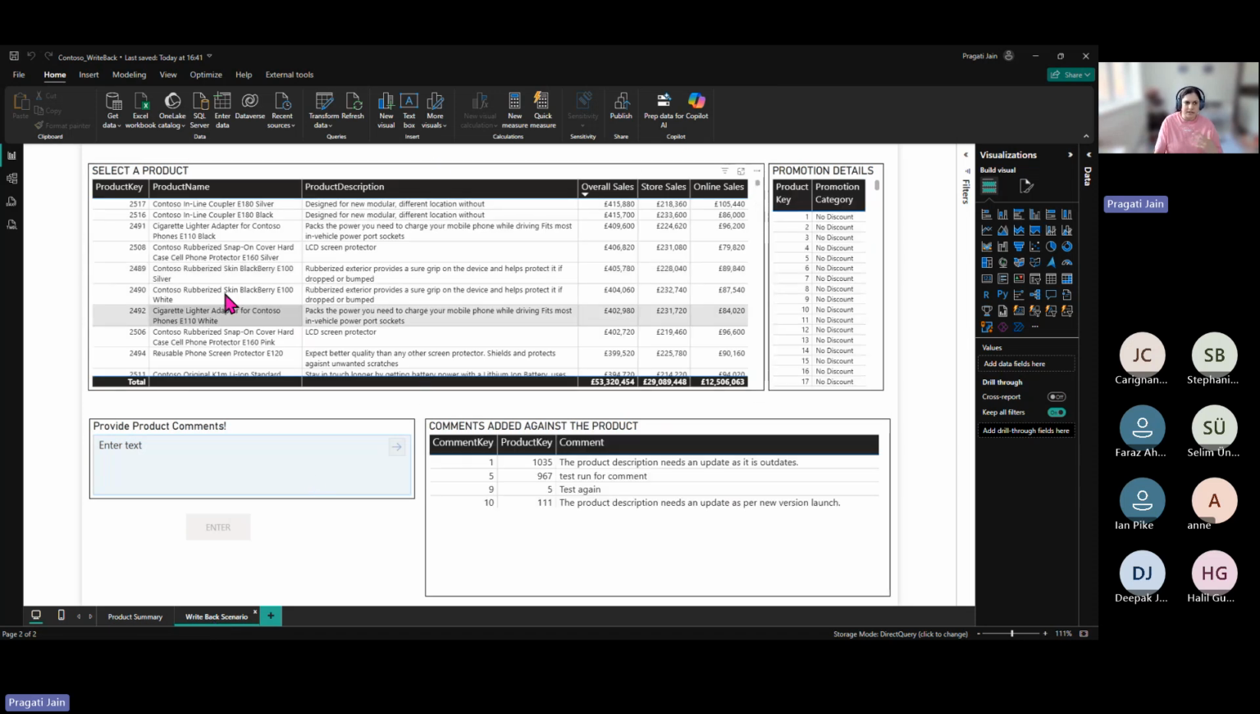And in this product table, again, I've got some information around the product. Like, for example, I've got product key, product name, product description. I've got overall sales I have seen against this product, and store sales and online sales as well. And then on the right, I've got promotion details.